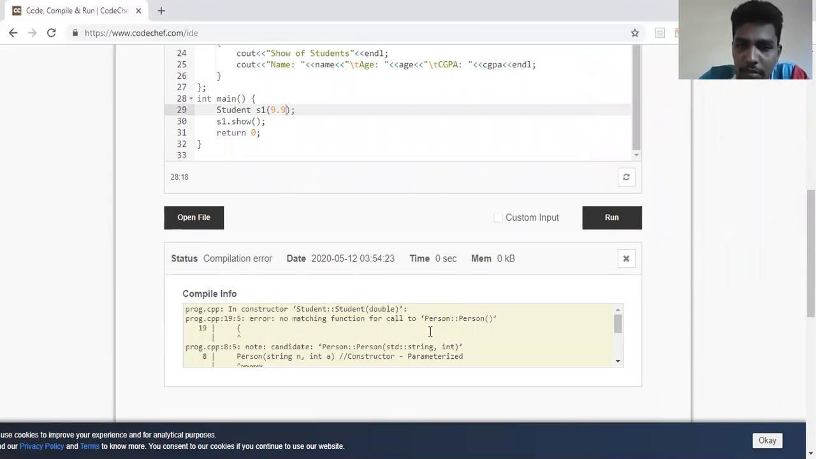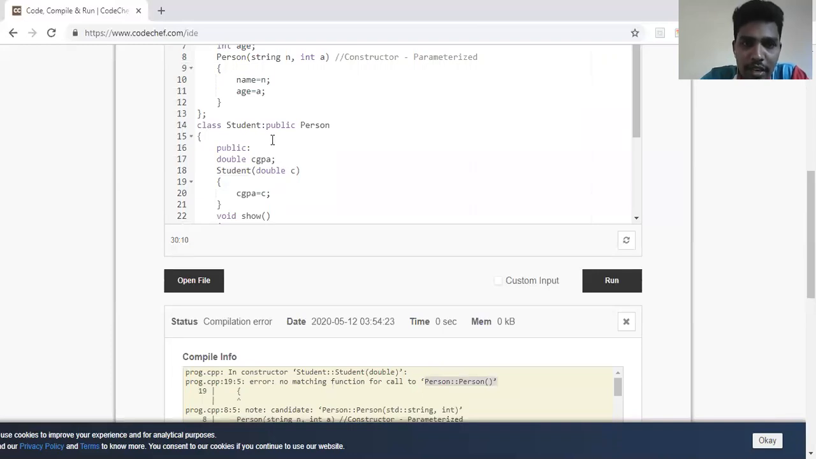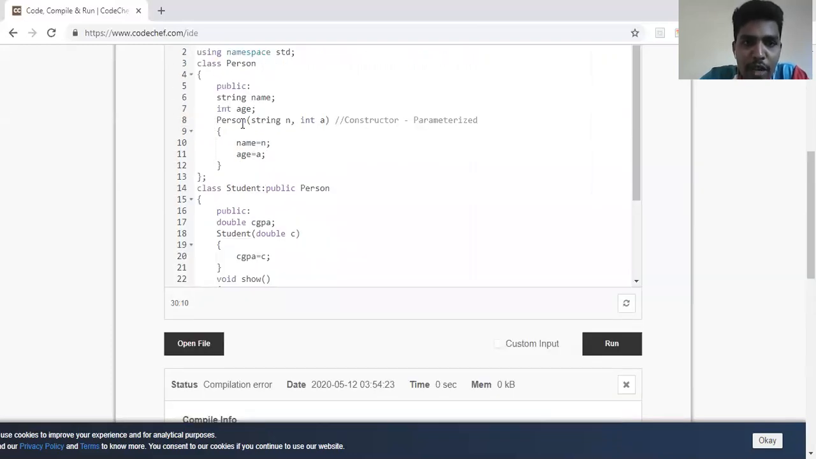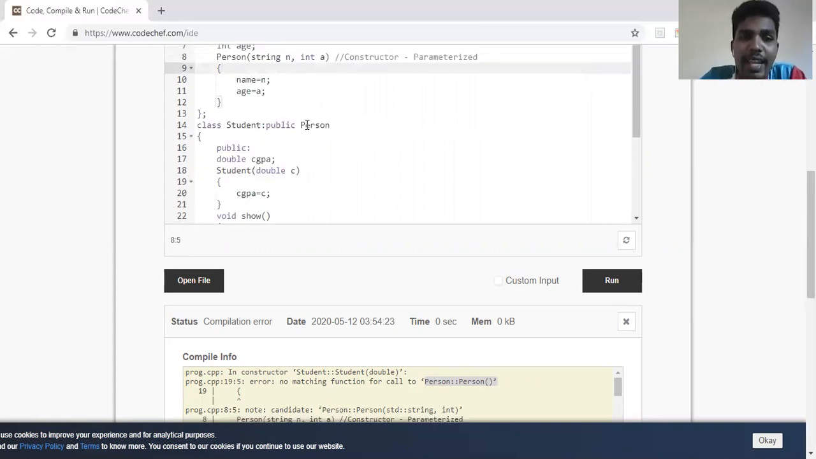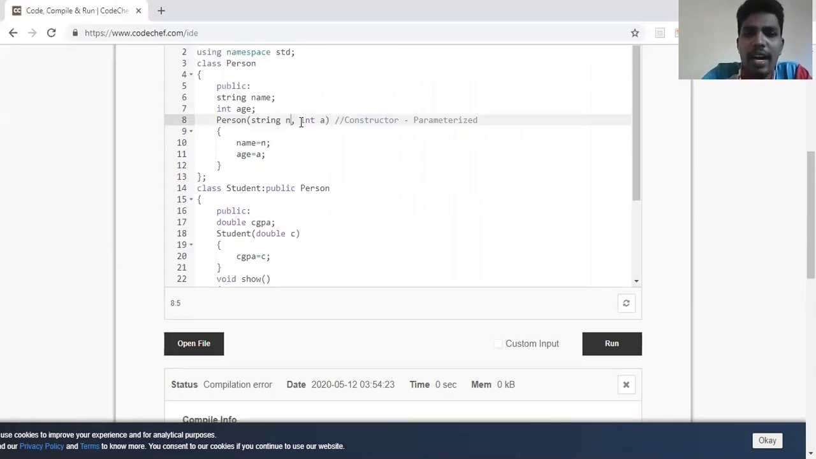So see the mistake here. It is telling that I have a constructor for person. If you can see here, there is a constructor for person which takes arguments. And since I'm calling the derived class, it automatically calls the parent class. But when it is calling the parent class, I'm not passing any arguments to the constructor. So to resolve it, I'll default the values for this parent class constructor. I'm passing the default values here. So now let me run this particular code.